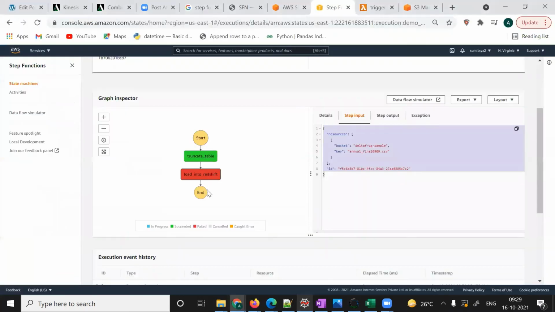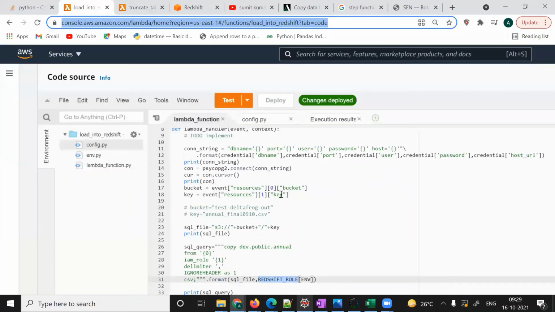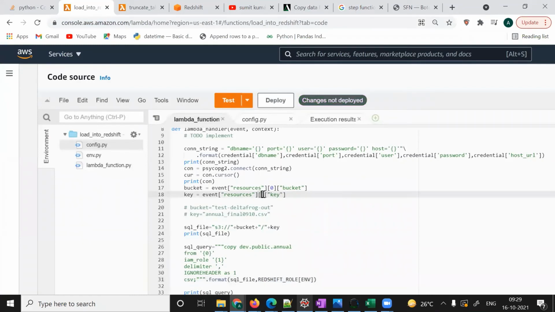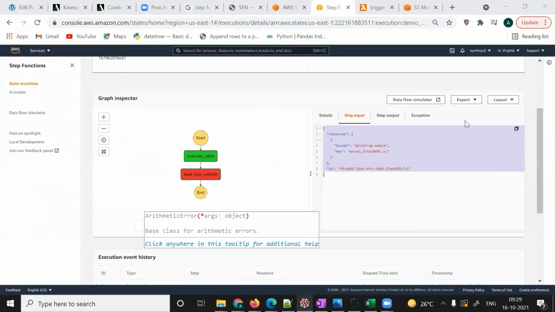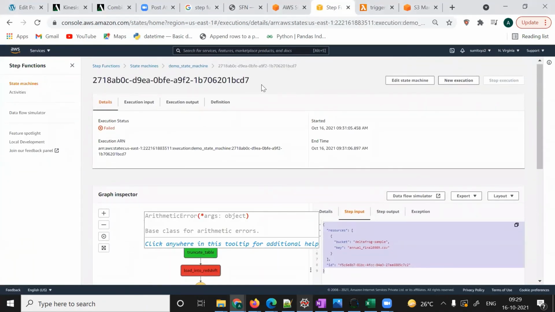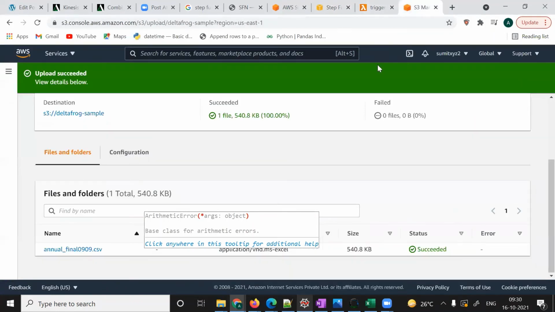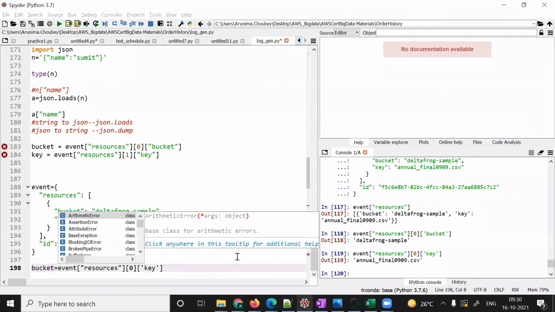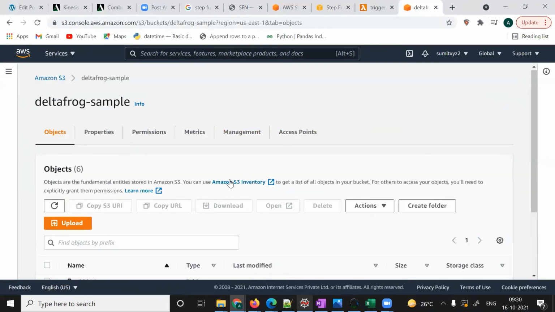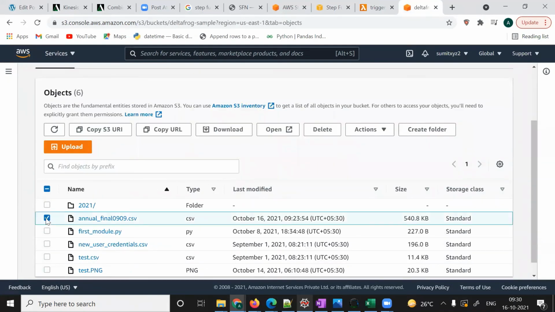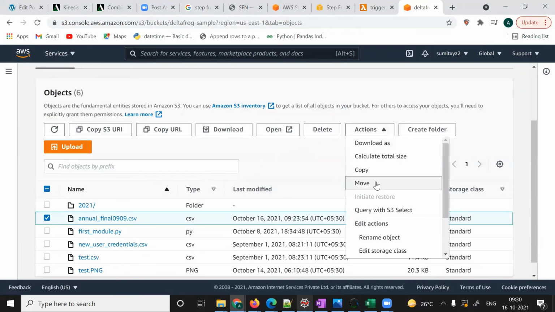So these things we have to change here. I've written 0 and 1, so we have to write 0 and 0, both of them. Just deploy this change. This time I have two options: I can execute it from here, or I will just go to my S3 bucket and upload this file only. Close this one, and this is my file. I'll move it to this bucket.